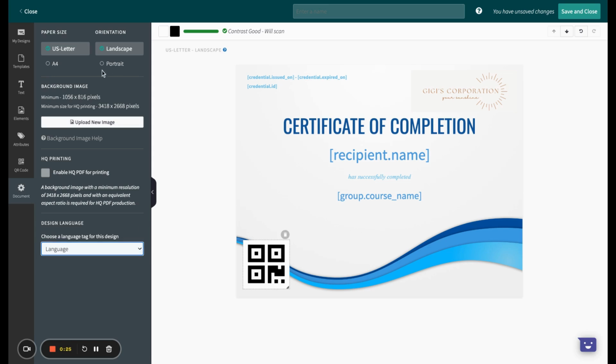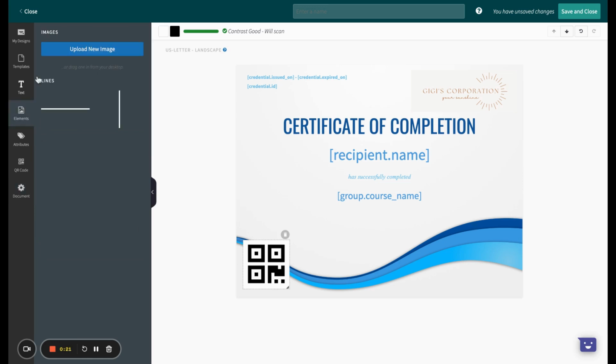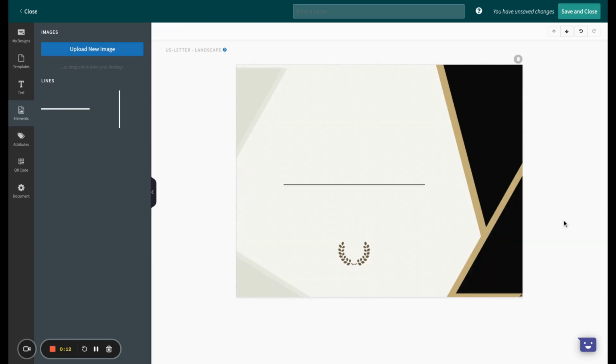And last but not least, if you do choose to upload a design of your choice, you're welcome to do so in the Elements section. You'll go to Upload New, and you can upload any certificate design of your choice. And then from here, you can use our text box and our attributes to really layer on and personalize each of your certificates.